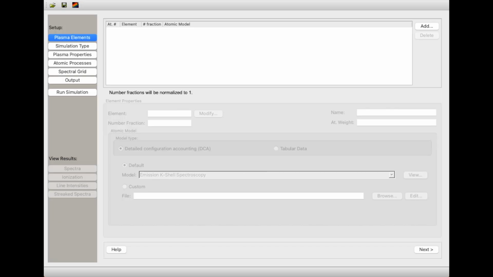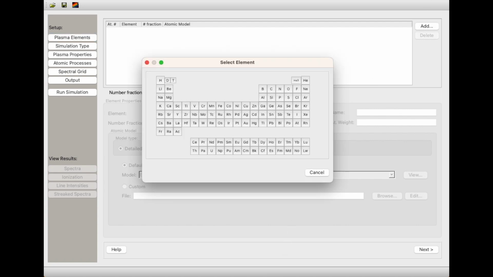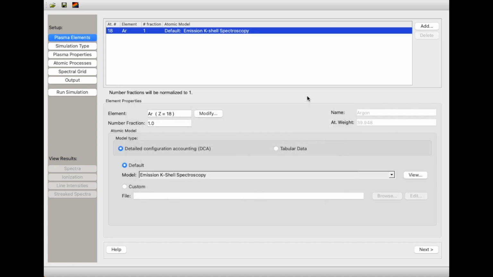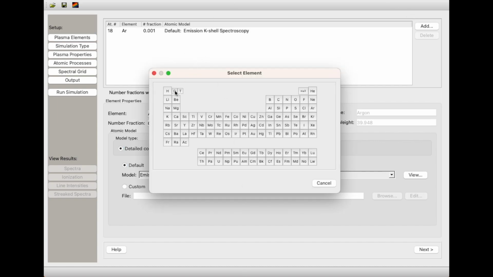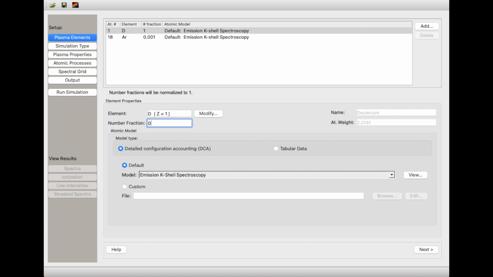Now, we'll look at another example, this one relevant for inertial confinement fusion experiments where an argon dopant is used for spectral diagnostics of the plasma conditions of a deuterium fuel. First, let's add argon and deuterium with a number fraction of 0.001 for argon and 0.999 for deuterium. We will keep the default atomic model as emission K-shell spectroscopy.